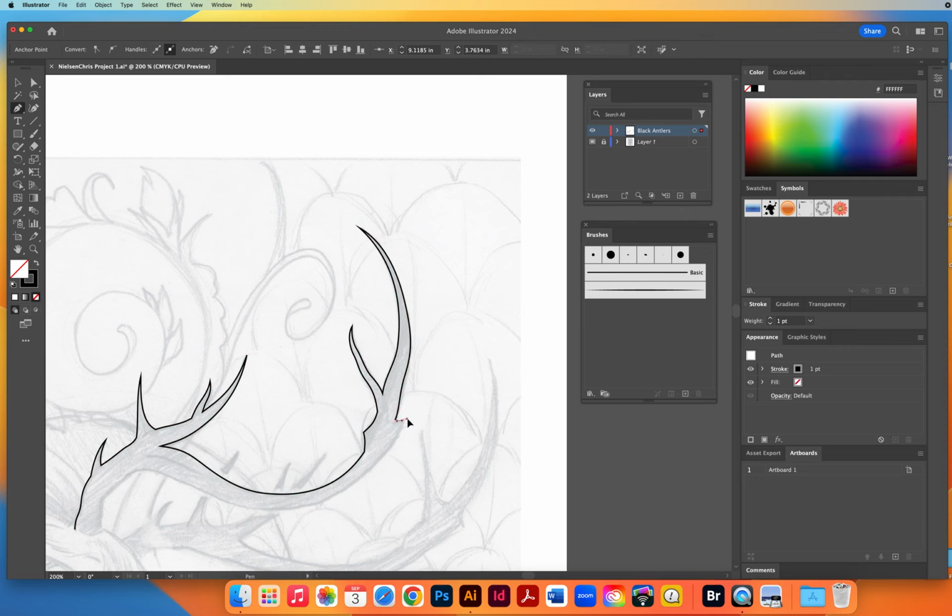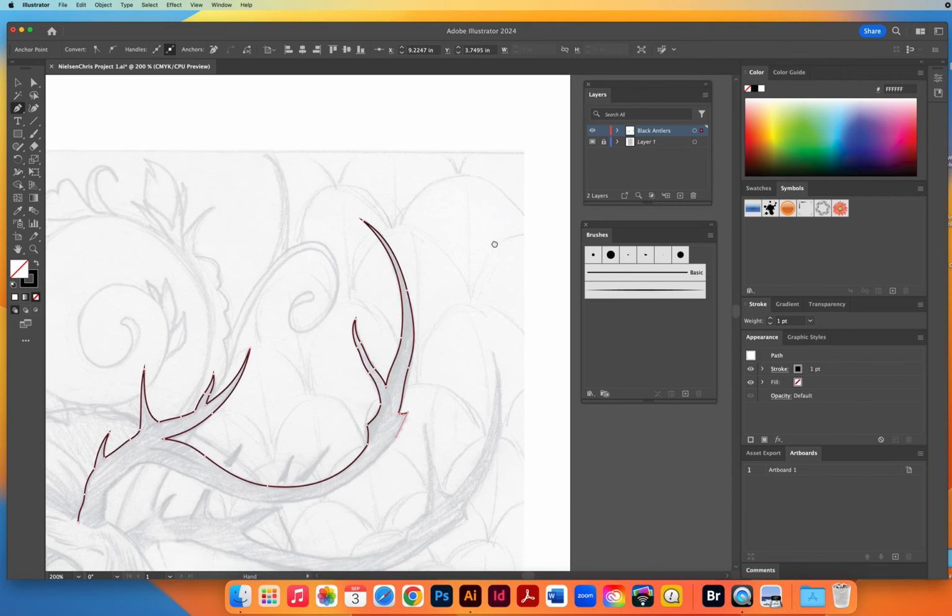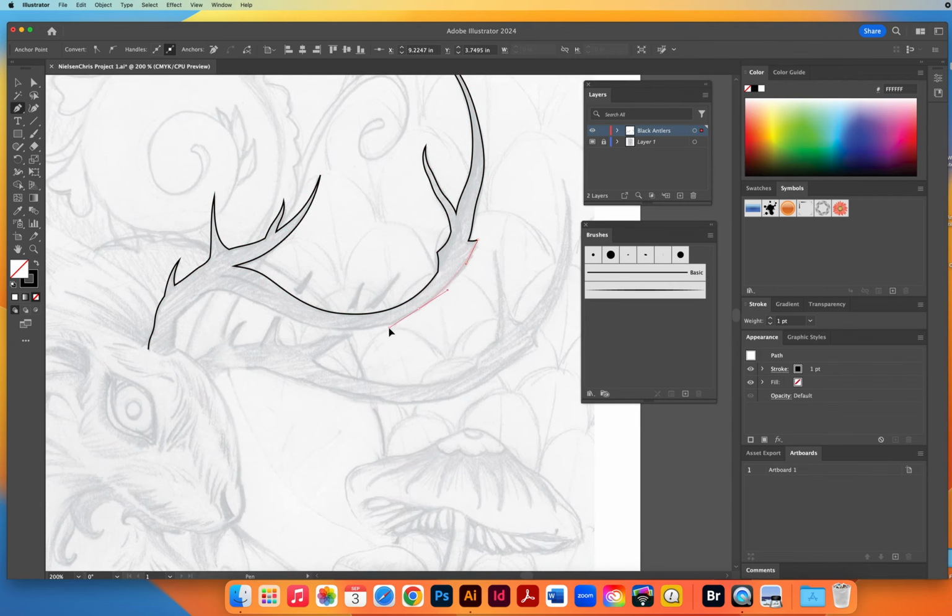Option for a corner, option for a corner, and we'll come back down, get in a couple more really smooth curves right here. Add a little bump, make it look a little more natural there. Option for a corner and option to end at a corner.